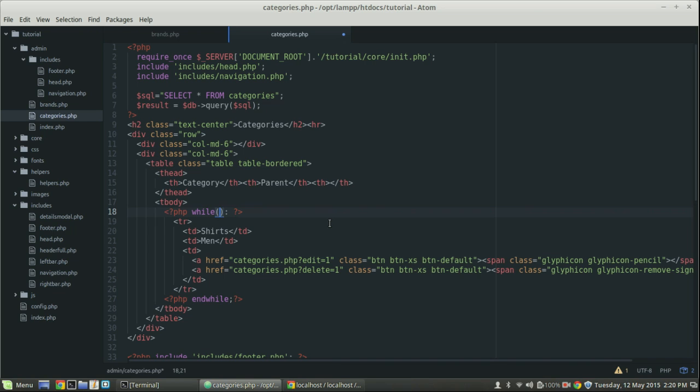All right, so in our while loop here, what we want to do is create a parent associative array. So while parent equals mysqli_fetch_assoc, which is a pre-built function that gives us an associative array, and we will pass it in result. So now we have this parent array.